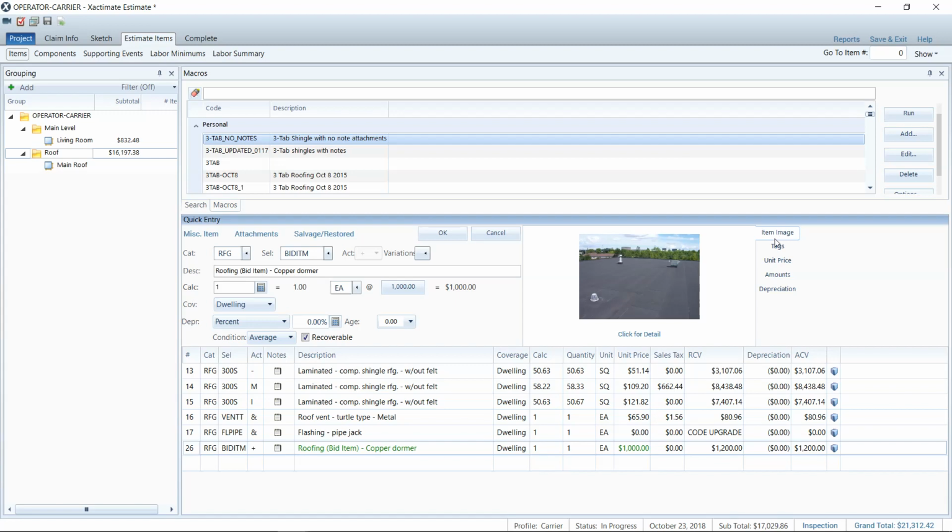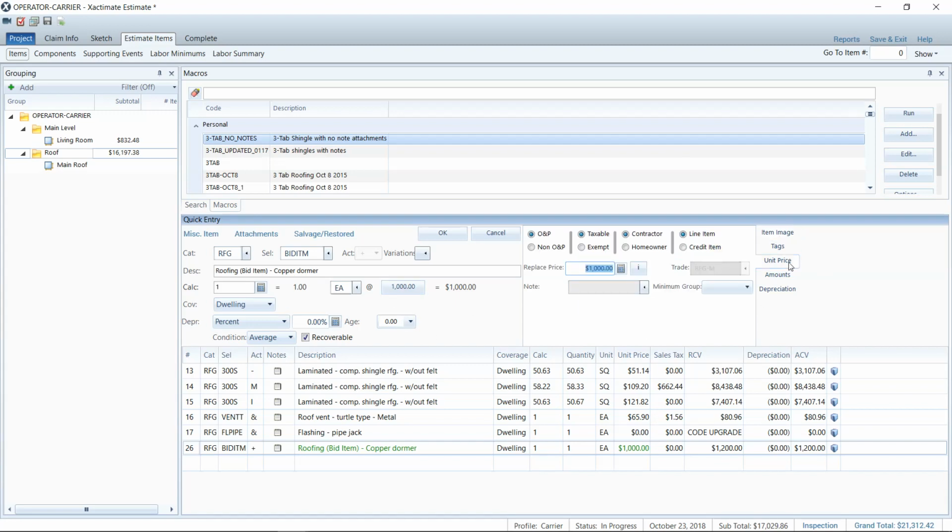Normally when you're dealing with a line item, it just has the item image, but when you click on the price button here, it brings you to the unit price tab over to the right, where you can edit that replacement price, no problem.